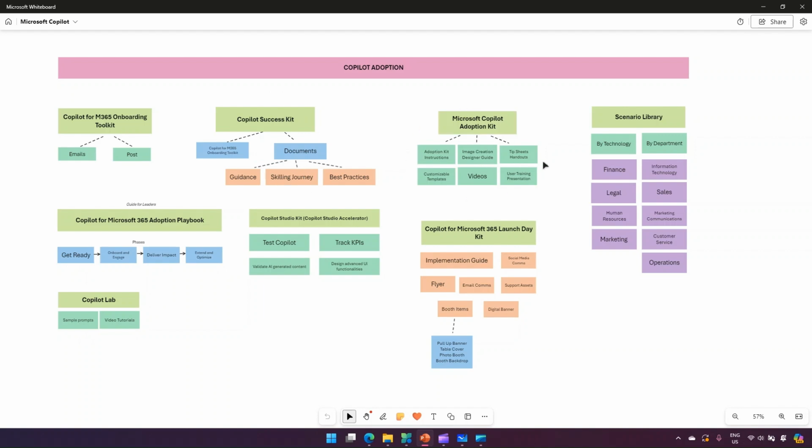Coming back to the Copilot Adoption Kit. In the Copilot Adoption Kit, you will see various documentation around Adoption Kit instructions, image creation designer guide, tip sheets, handouts, customized templates, videos, and user training presentations. Again, all these kits are targeted for different sets of users. The Copilot Adoption Kit is all about adopting Copilot within your organization. In order to adopt Copilot, you need some sort of guidance, some sort of tip sheets for the users for them to get started.